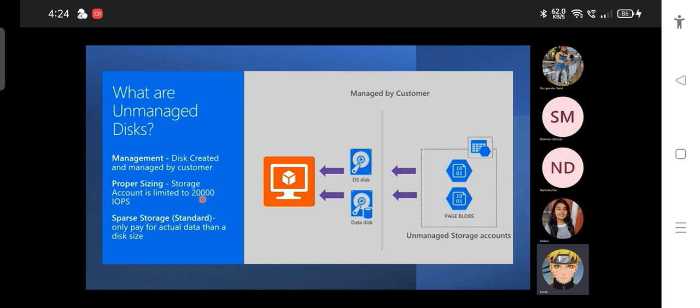Throttling means, let me show you an example. Just a minute.